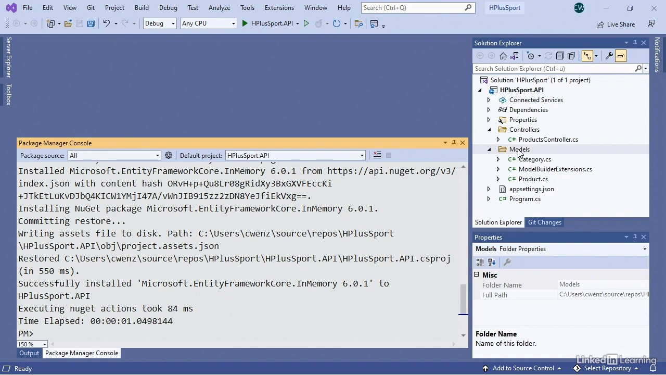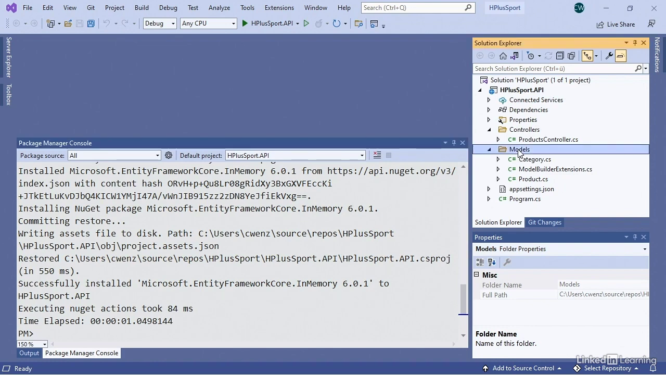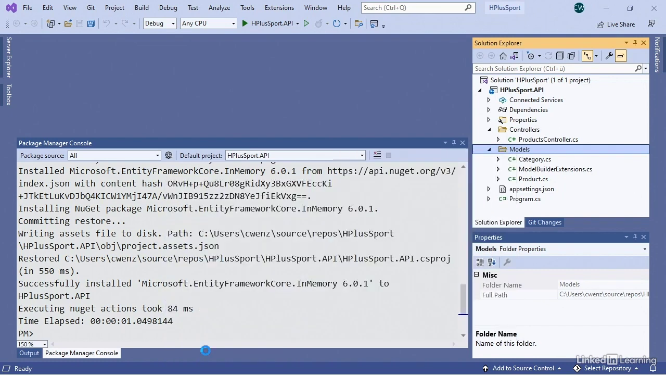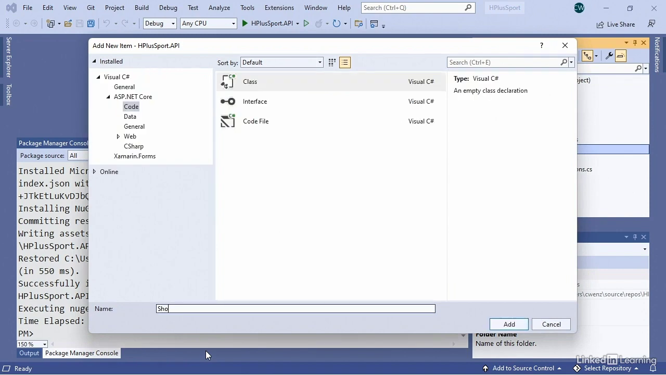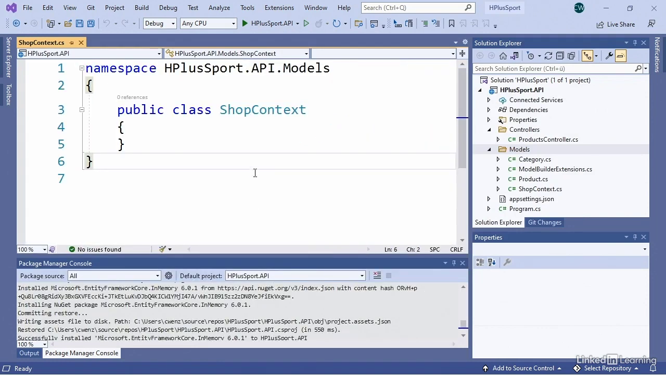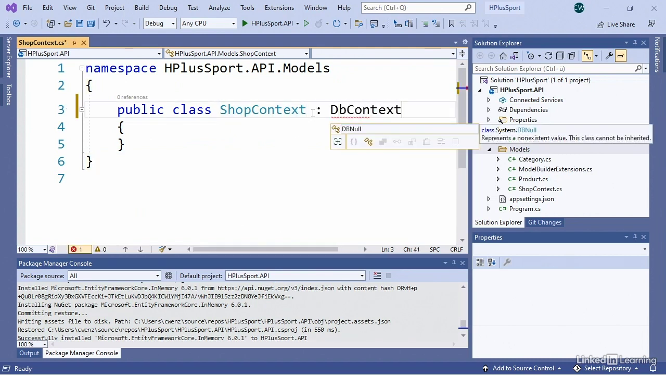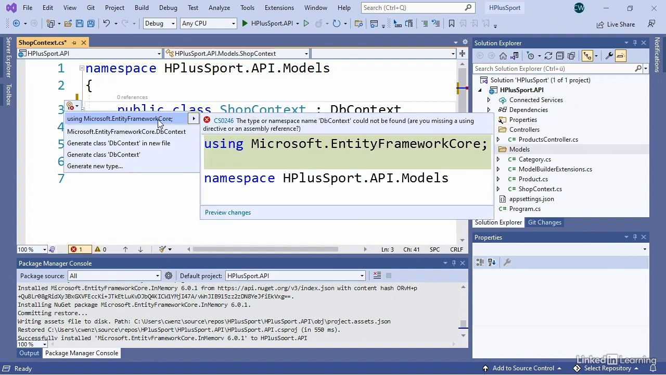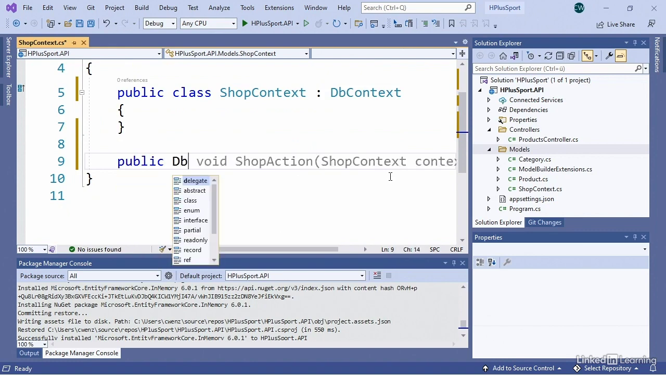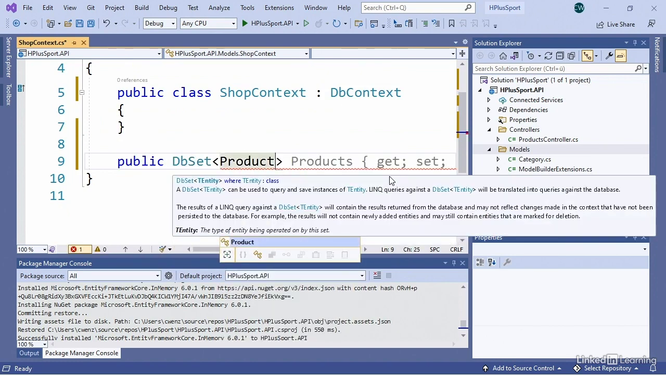After this has been done, I can finally implement the context class, which will be used to communicate with Entity Framework. So I'm adding a new class here, and I will call that class ShopContext, because it basically represents my shop, or the H+ Sports shop. And that ShopContext class derives from DbContext, and DbContext comes from Microsoft.EntityFrameworkCore. And in that class, there are a few things to be done. So first of all, I'm defining DbSets. One for all of the products in the database.